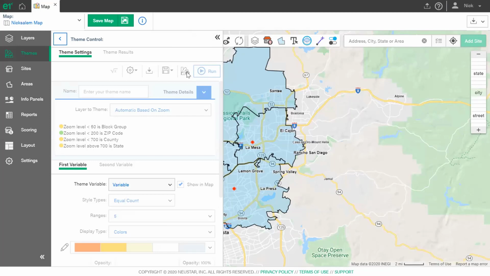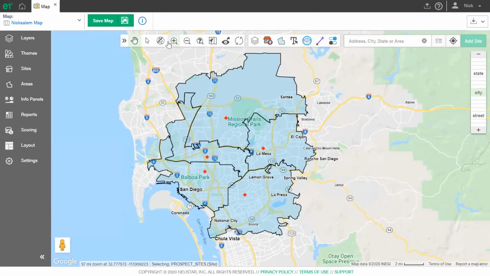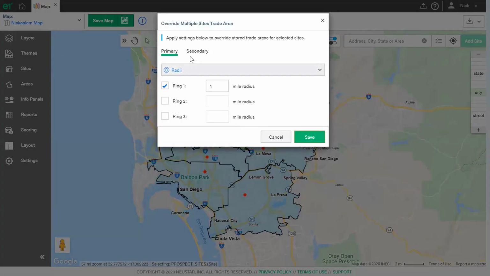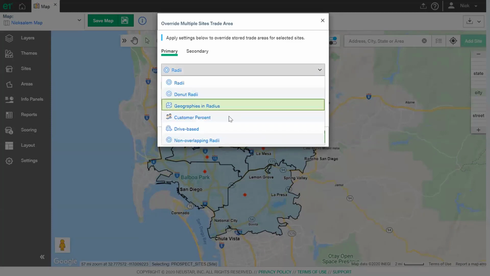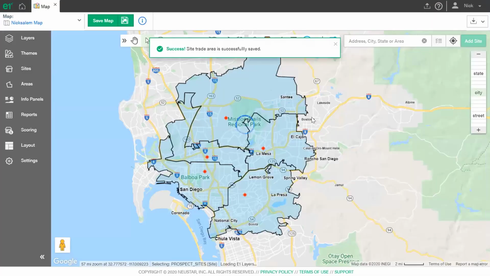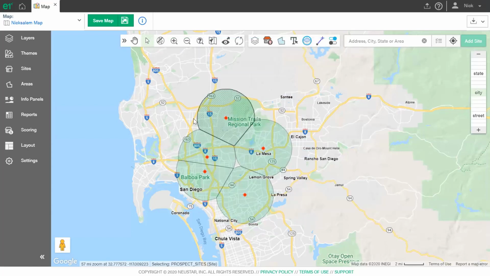So now I'm going to clear this theme and create another trade area. These are already selected. I'm going to modify these trade areas and pick non-overlapping radii, let's say a 3-mile radius. This is a different approach. Instead of using aggregated component geographies like zip codes, I'm going to use a different approach behind the scenes where it creates these radii, and now you have these individual trade areas that are still exclusive because each market is unique to that area.